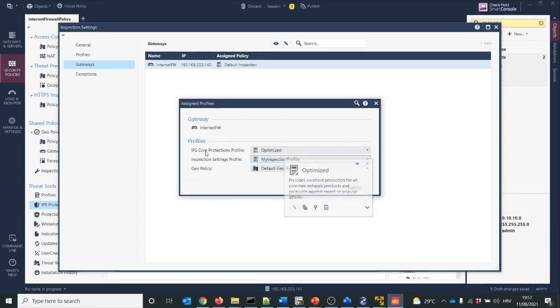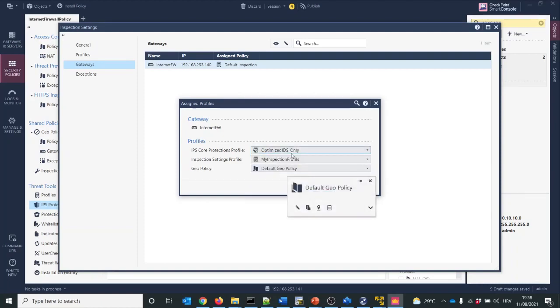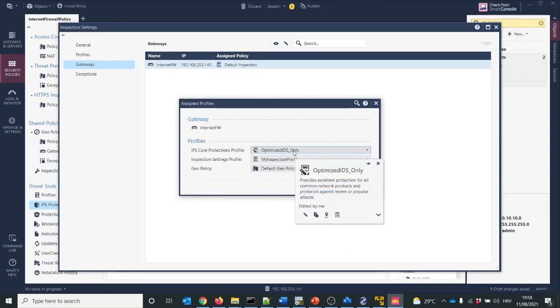Also, here is the place where I can tell the IPS what to do with the core, what profile to use for IPS core protections. Remember, these are protections that are not related to the IPS blade specifically. And I can choose the same profile I created for the regular IPS, optimized IDS only, because I want to use the same settings basically. Because usually you do not care whether it is a core protection that is protecting you or some protection that came from Checkpoint's Threat Cloud and that you pay the license for. You only care whether they are able to protect you or not.